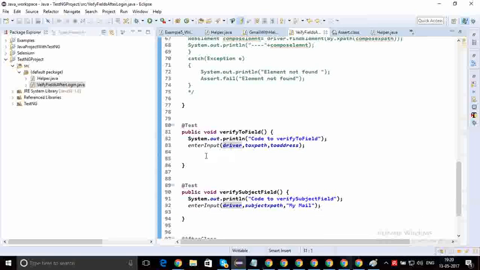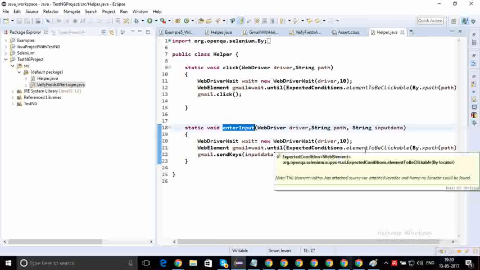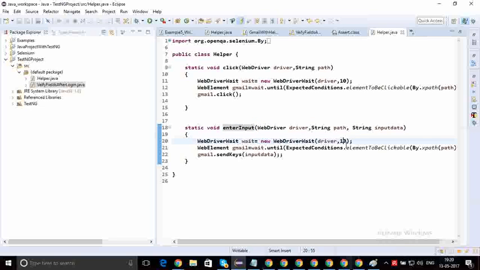Verify to field. Small jacket, it's a big one.